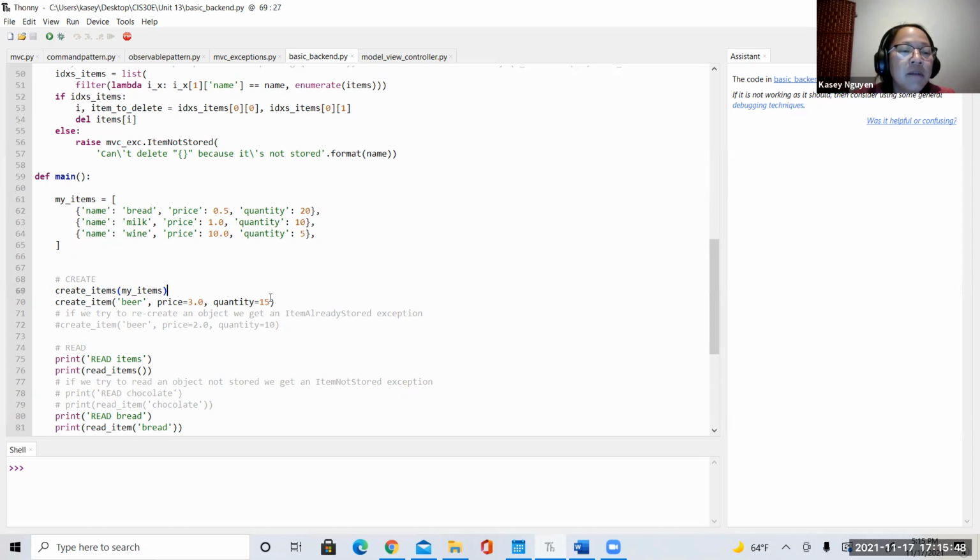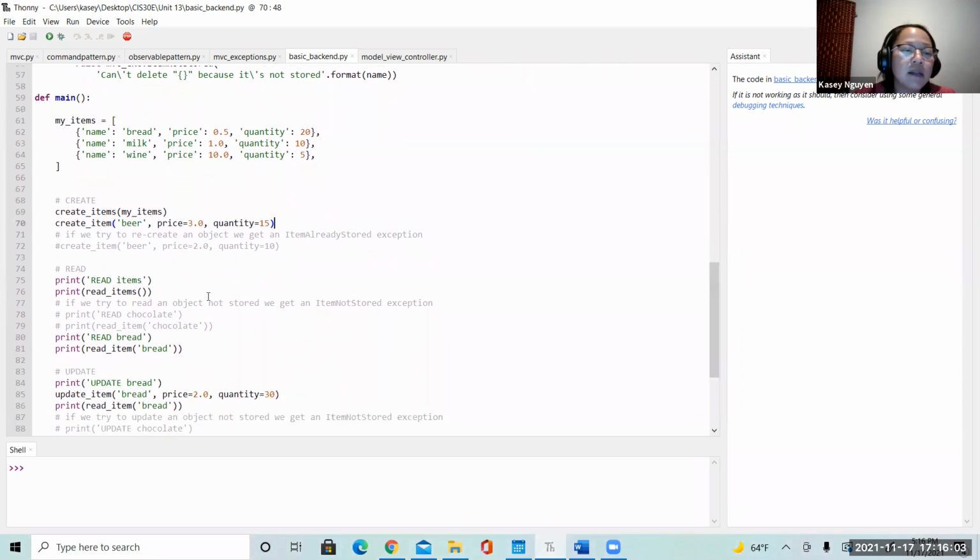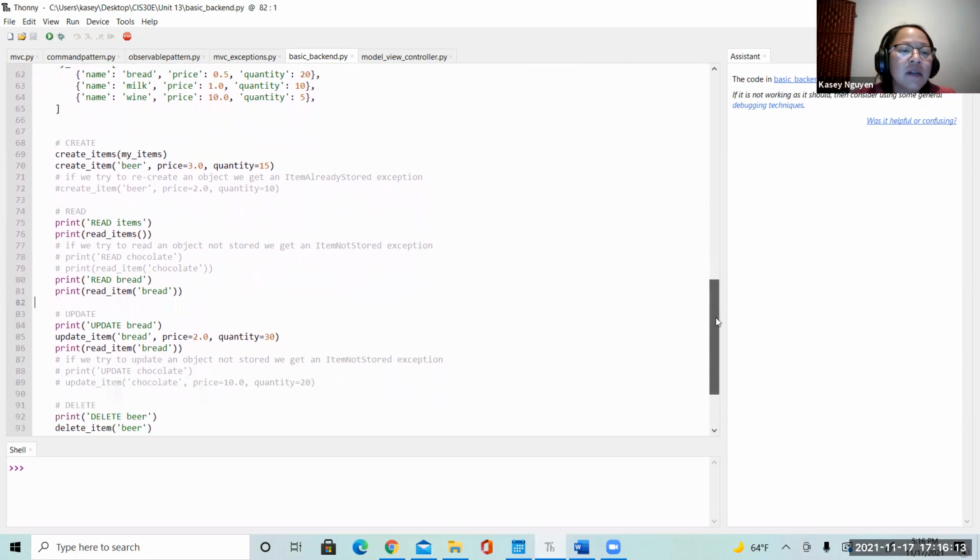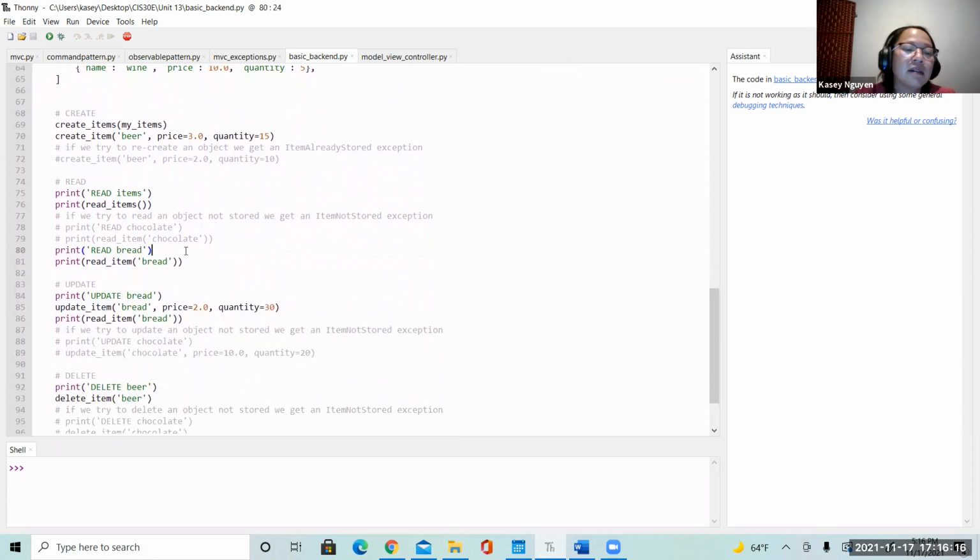Now here's where we call the method. We want to add beer to the list, and then we want to be able to print it. So we're going to print the items that are on our list. Then after we read, it's going to print bread. Then we're going to update the bread with the price. So it went from 50 cents to $2.